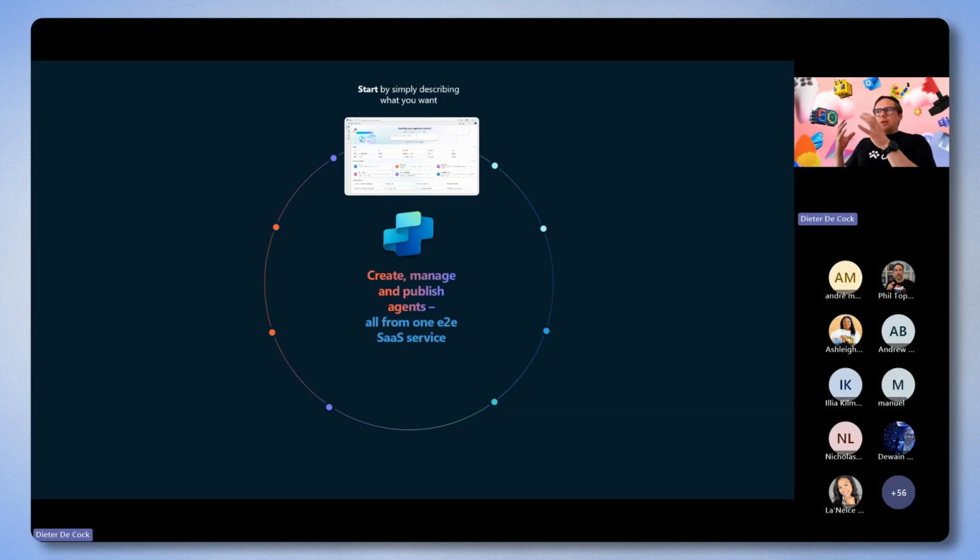Typically, you start with creating your agent. There are various options that you have available. Either you can start from a blank canvas. You can also start from an existing template. There are several templates that are already available that you can just tweak to your needs, or you can just describe what your agent should do, and that will create your agent.